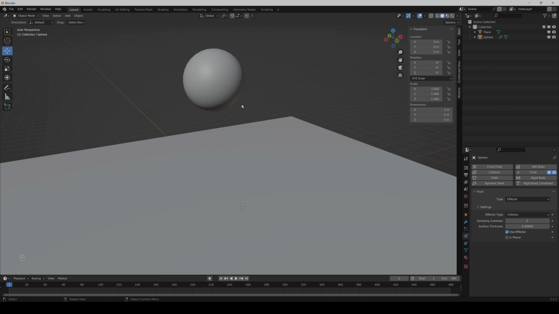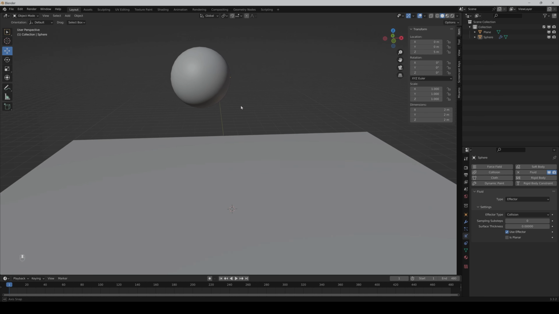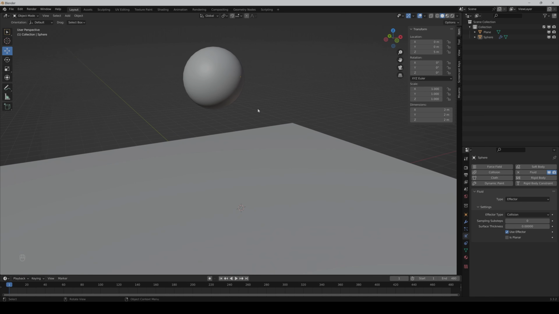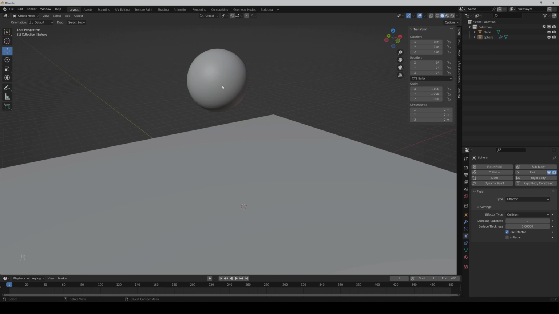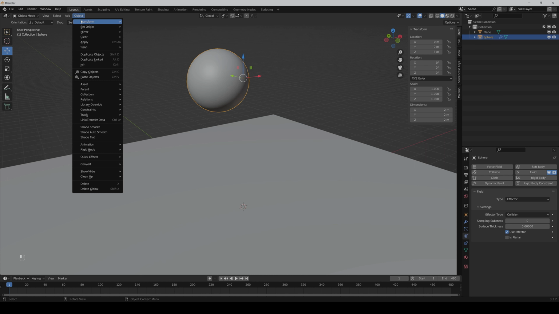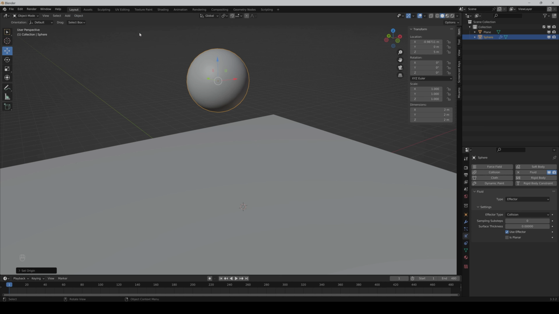If you make a rigid body simulation and the origin of the object isn't in the center, then it can cause some weird problems. So for that, just click on the object, go here to Object and set Origin to Geometry.